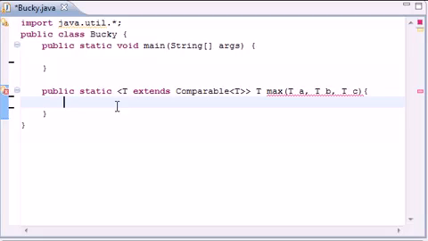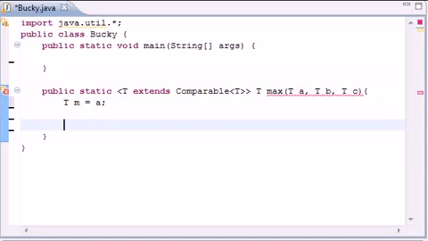So how do we want to actually program this? Well, we're going to pass it three variables, A, B, and C, and it has to find the maximum of those variables. We first need to assume that A is the greatest. So I'm going to have a generic variable called M, and this is going to stand for maximum. We start out by assuming that A is the greatest, and we'll just check it later on.